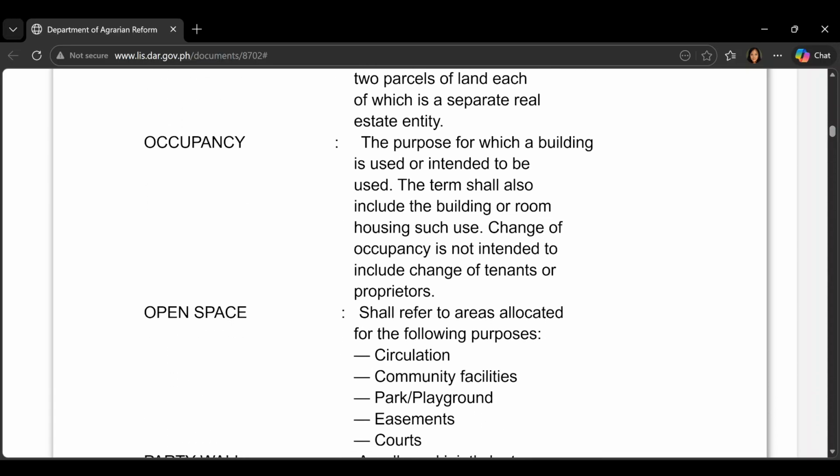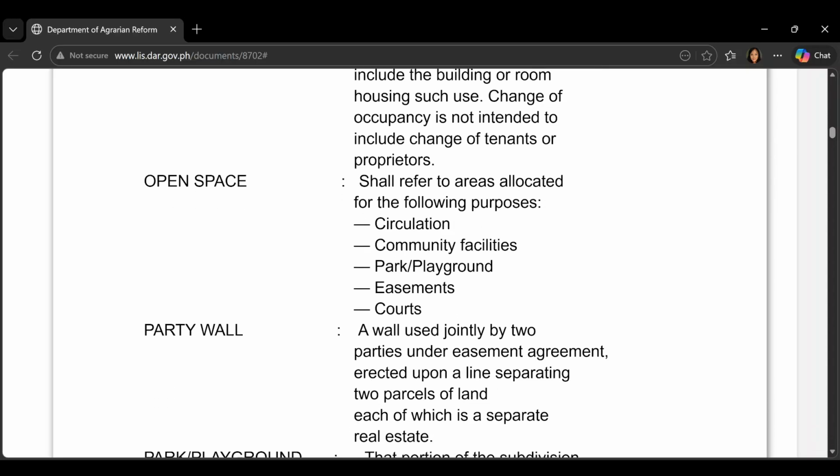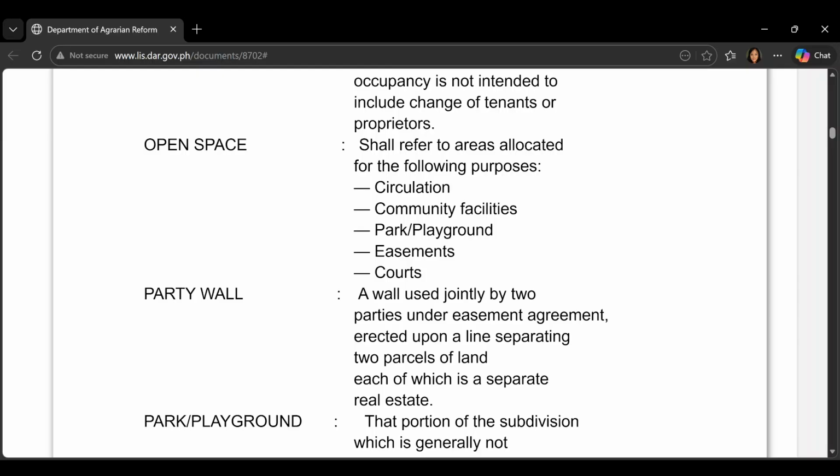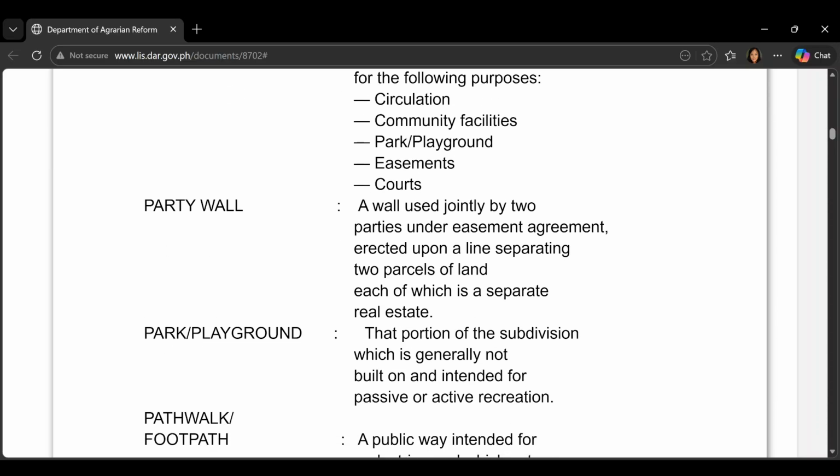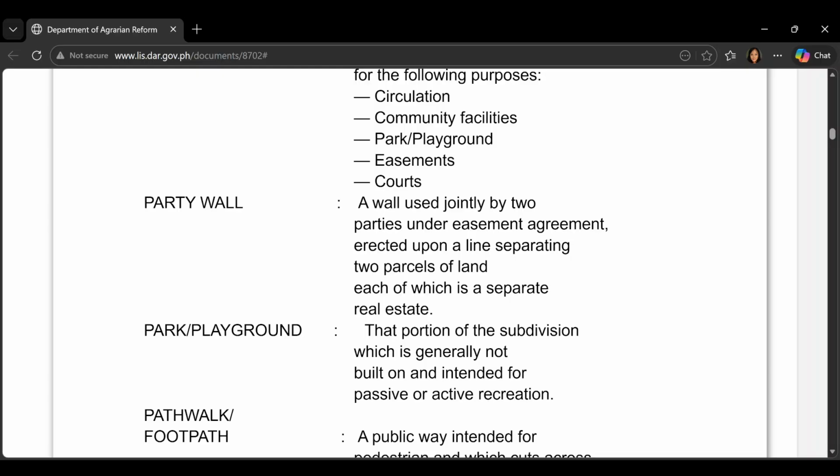Occupancy. The purpose for which a building is used or intended to be used. The term shall also include the building or room housing such use. Change of occupancy is not intended to include change of tenants or proprietors. Open space shall refer to areas allocated for the following purposes: circulation, community facilities, park playgrounds, easements, courts. Party wall. A wall used jointly by two parties under easement agreement, erected upon the line separating two parcels of land, each of which is a separate real estate.